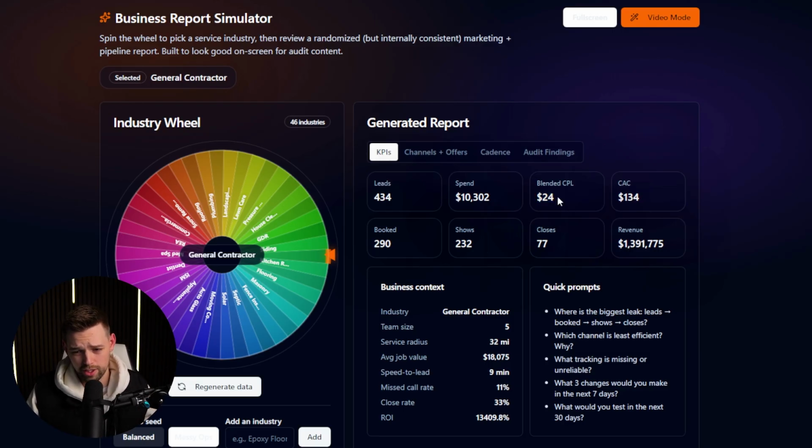we've got a $24 cost per lead. Honestly, pretty freaking low for the industry, and a CAC of 134. Again, you're going to the 18,000, so that's how they're getting the ROI number. A CAC of 134 sounds really, really low unless it's a ton of word of mouth, and that's really drawing it down.